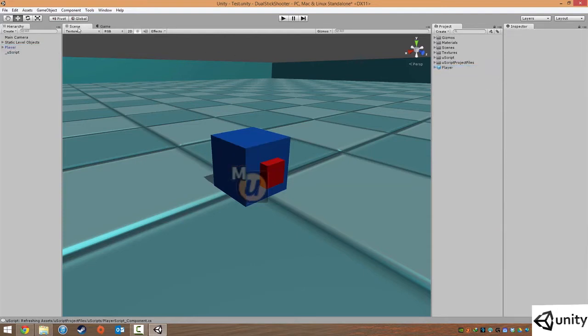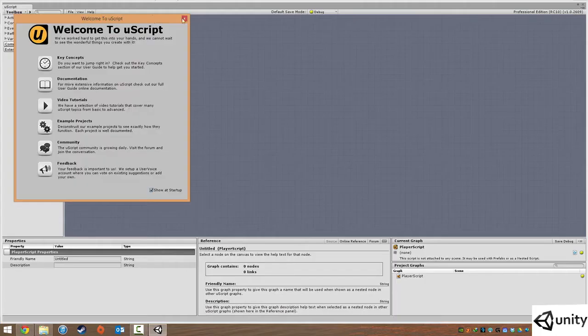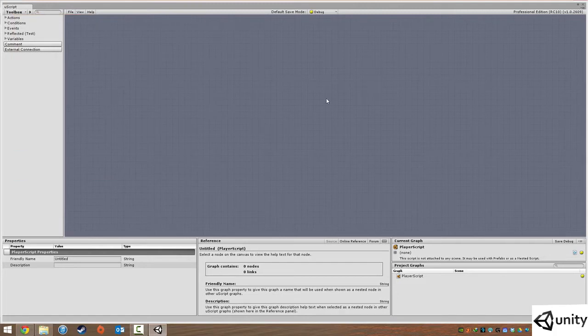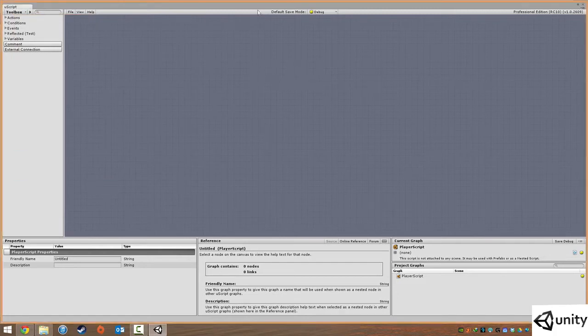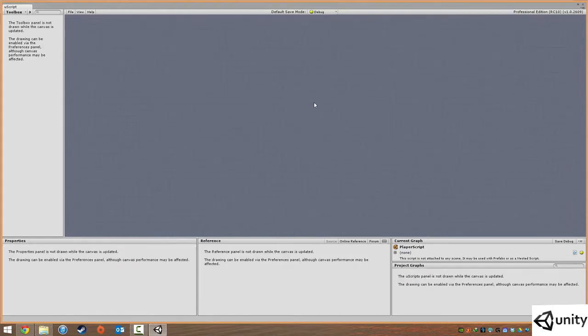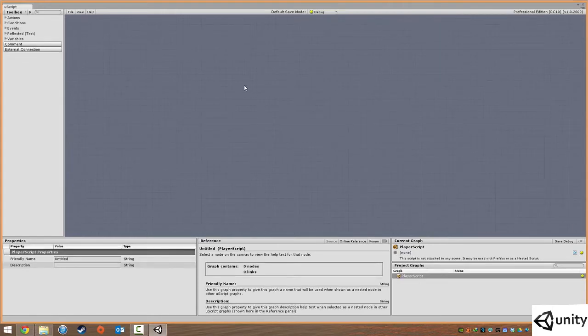Okay. Now, let's actually go about setting up some player movement, because that's the key principle thing we need to do. So we're going to hit Control U for uScript, or you can press Tools and uScript. So we're just going to make sure that we are in our player script graph, which we are, because it says current graph player script, or we can just double click on player script, and that will also load it.